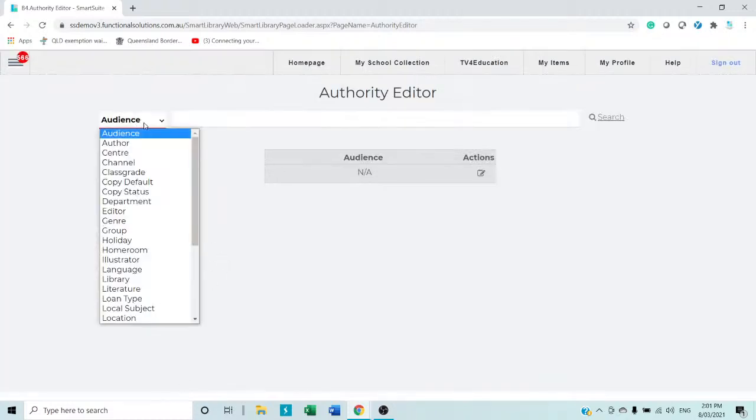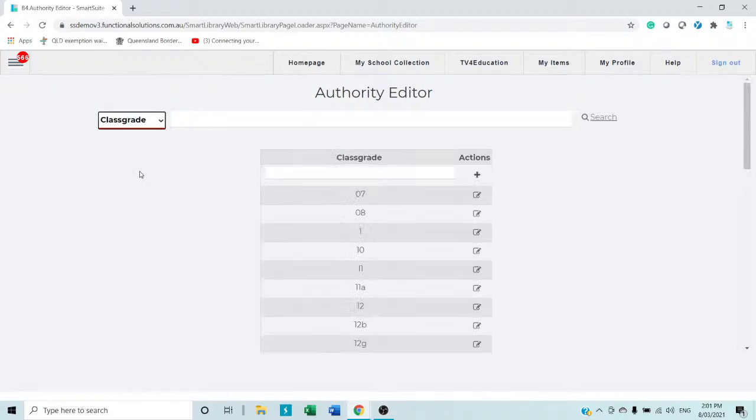When you go into the audience, that's alphabetical, that's why audience is first. Class grade is very, very important. That determines who can and cannot see certain kinds of videos. If you go to class grade, there are all my year levels. Let's choose a year 7. If you don't have a year 7 but need to create one, just type in 7 and then click the plus.